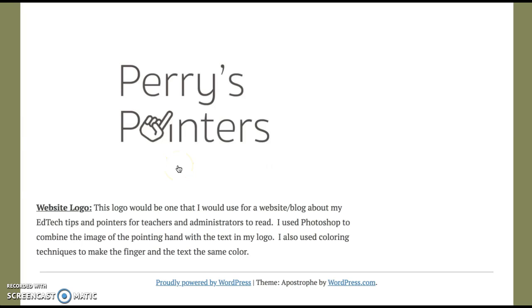This was really testing my ability to shift an image so that it was the same size as the text, but also did what I wanted it to do. I wanted it to slant a little bit.